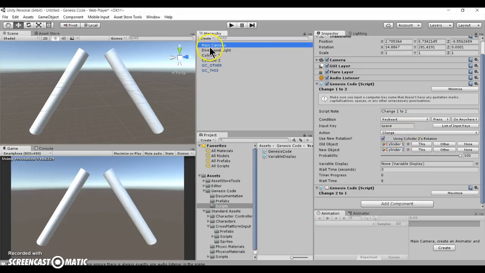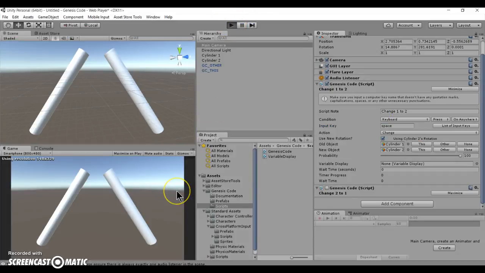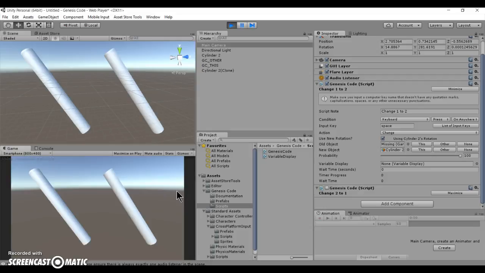I've already set up these two cylinders, and I've also set up two Genesis code components that will let me show you examples of how this change action can be used. So over here, the condition is set to change one of these objects into the other object after you press space. There you go.